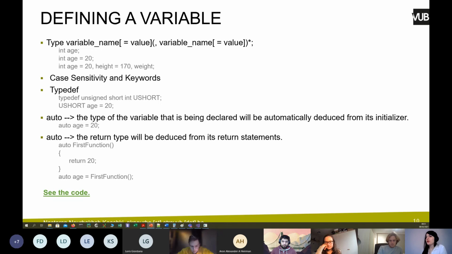Auto can also be used as the return type of a function. The return type will be deduced from its return statements. You just saw a function, which was the main function, and I can write auto here, and based on this statement, the type is defined. So the type here will be int. The compiler, when translating our high-level program to the language of the machine, will replace auto with int.